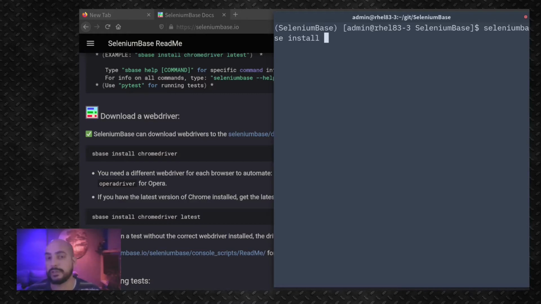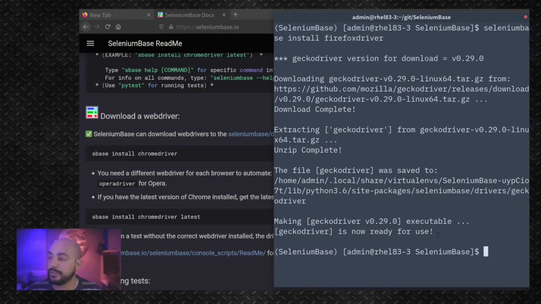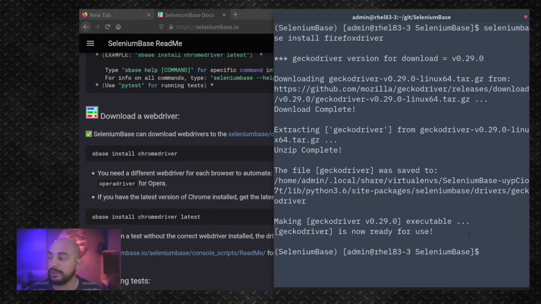In the last video I also used the Chrome driver, but for now I want to use the Firefox driver. So if you just type the Firefox driver install command, as you can see, the Gecko driver, it's also called Gecko driver, is ready for use. So we can start using it.